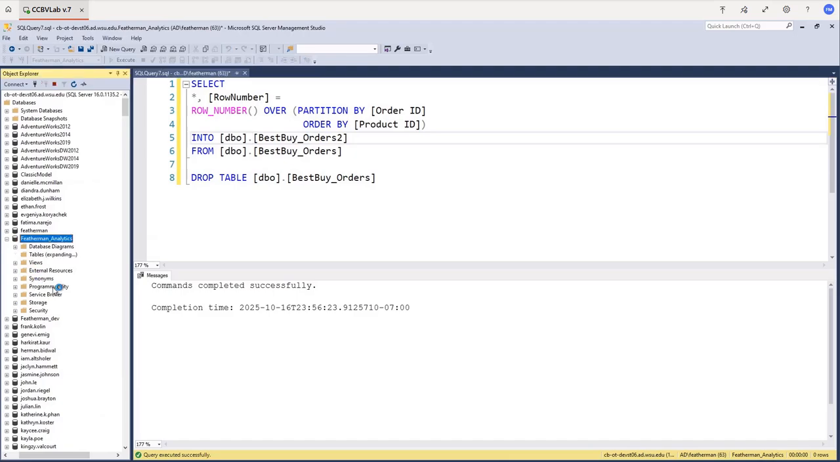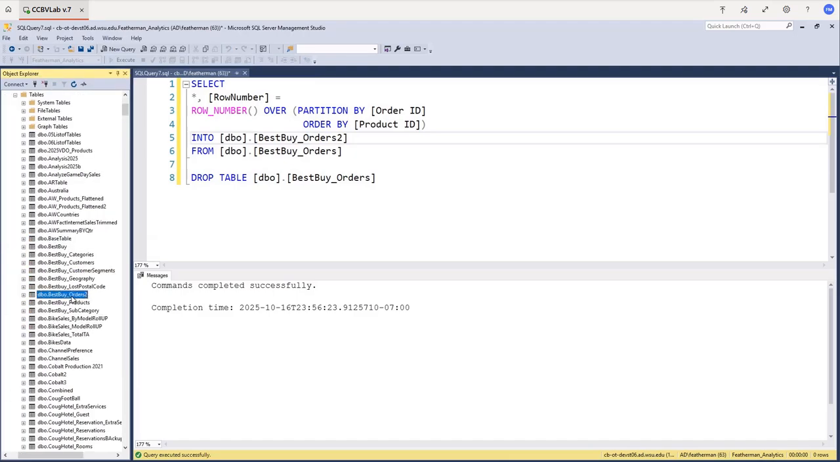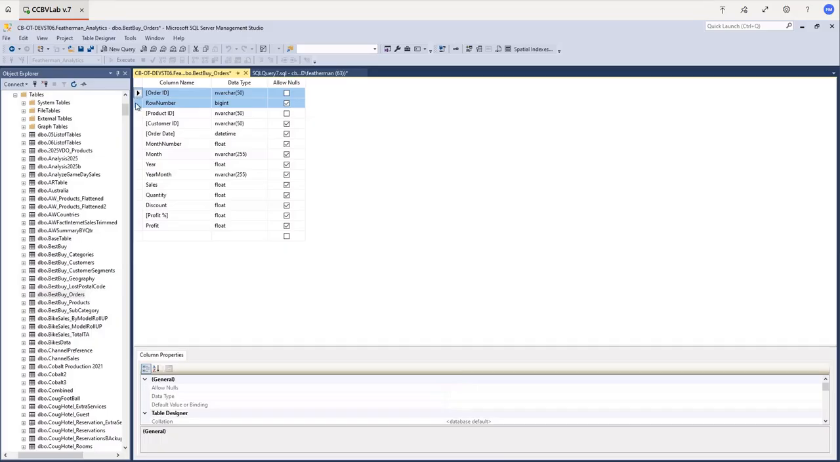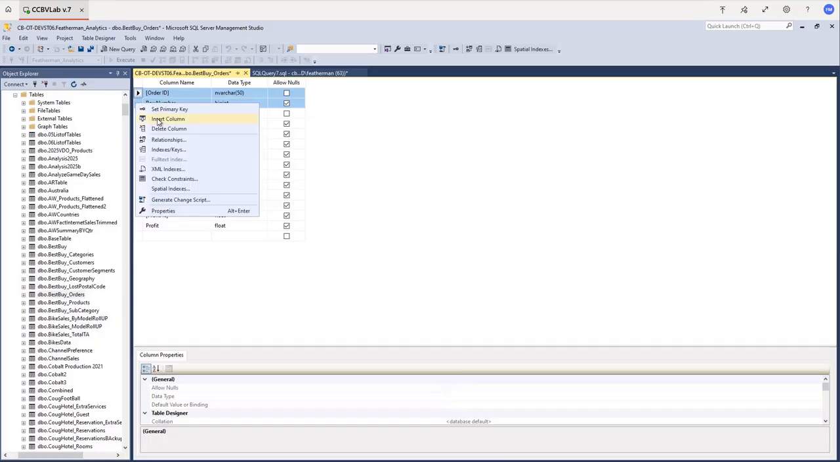All right, so it's going to say orders 2, but let's just rename that. And bring it up in design mode and push that row number column up there. There we go. Fingers crossed. No idea what's going on.